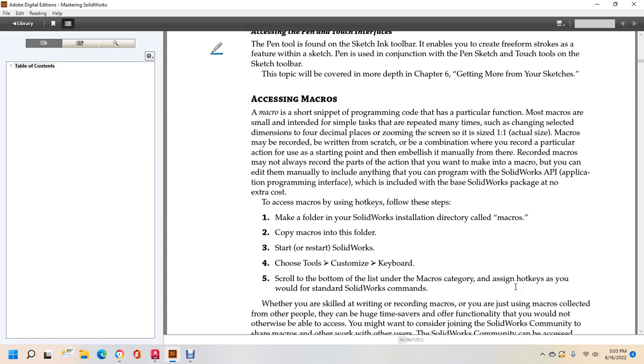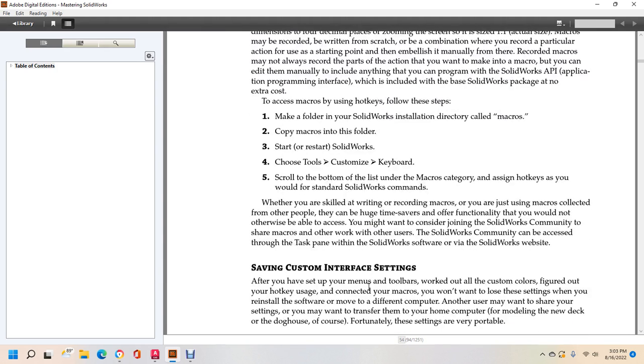These steps are: make a folder in the SolidWorks installation directory called macros. Copy the macros into the folder. Start and restart SolidWorks. Choose Tools, Customize, Keyboard. Scroll to the button list under the macros category. Assign hotkeys as you would for the same SolidWorks commands.